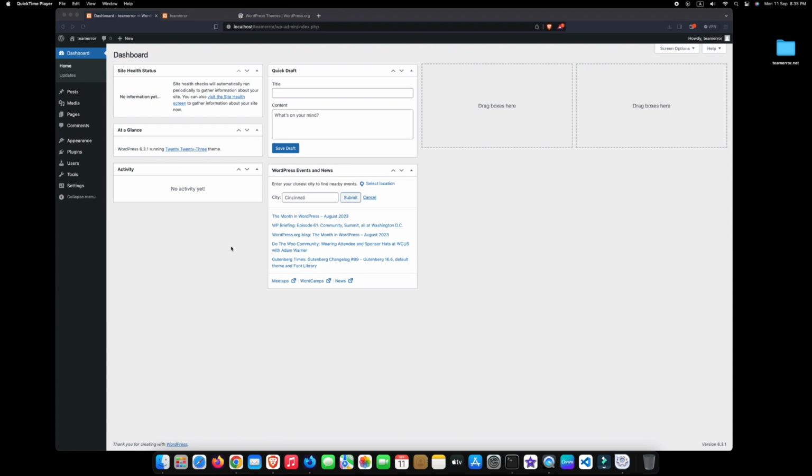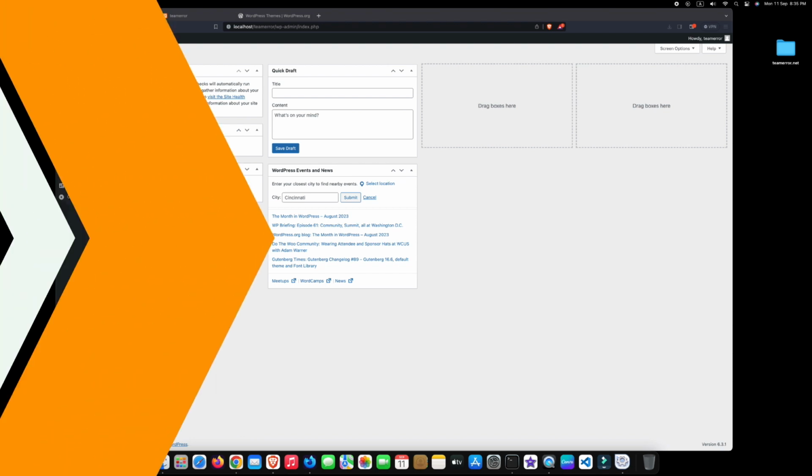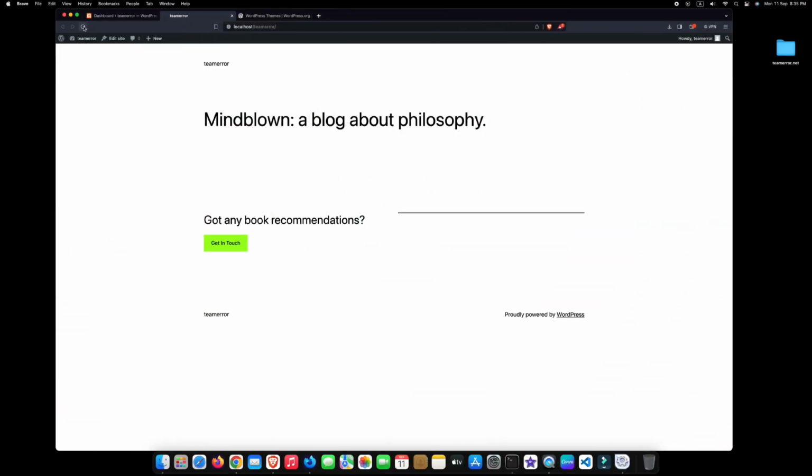Welcome to our comprehensive guide on how to install a WordPress theme on localhost. In this tutorial, we will walk you through the entire process, ensuring that your website looks just the way you want it to. Whether you're a beginner or an experienced user, we've got you covered. This is the current theme installed on our localhost. So, without further ado, let's dive into the steps to install a WordPress theme on localhost.